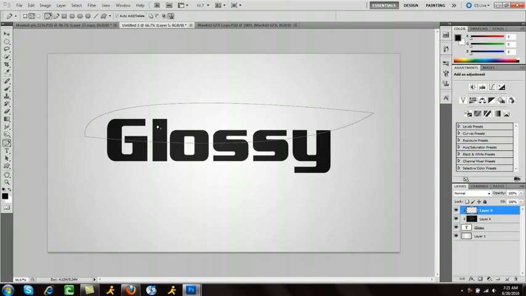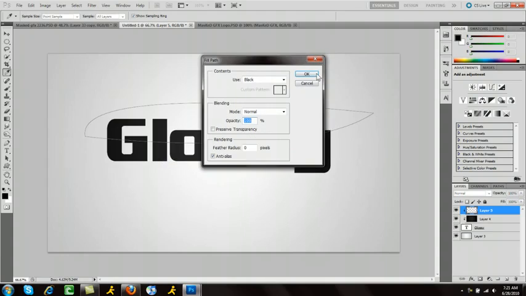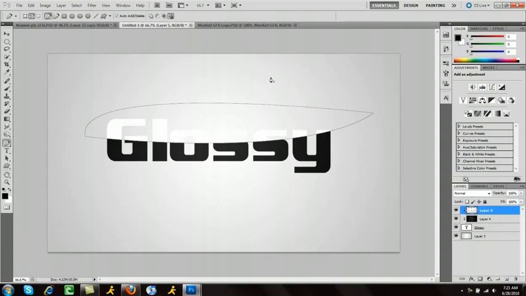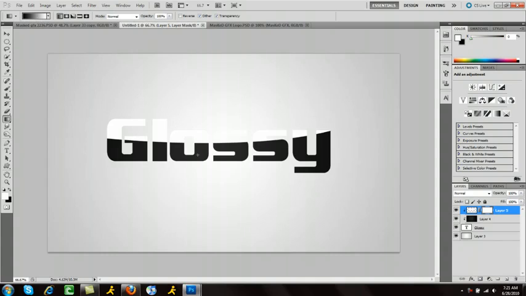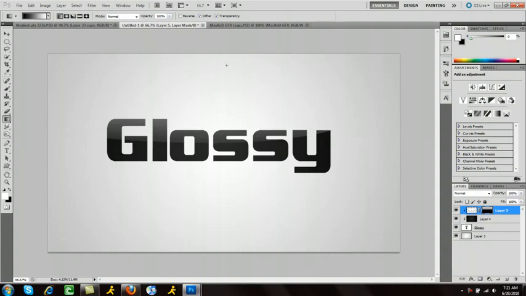I'm going to right click, go to fill, and select white, click OK, and then basically just the same thing over. Add a layer mask and do your gradient effect, like so.